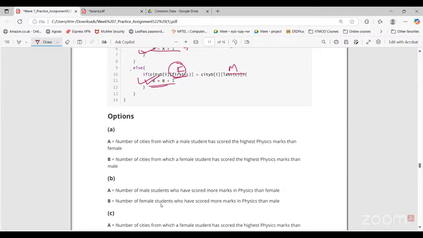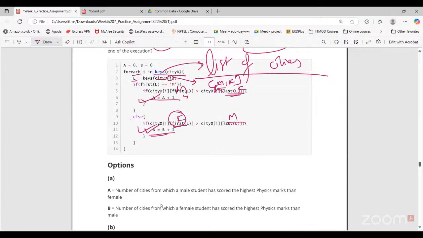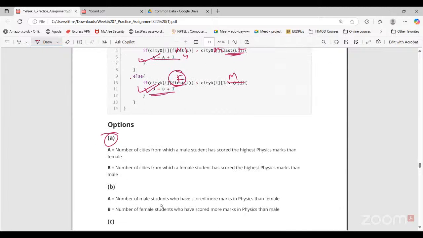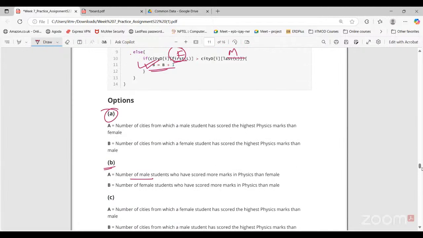He is right. Number of cities from which a male student has scored the highest physics marks than the female. Number of cities from which a female student has scored the highest physics marks than male. This looks correct. What about option B? False, sir. We are not considering the number of male students, we are incrementing the number of cities. We are comparing the cities, so it is not correct.